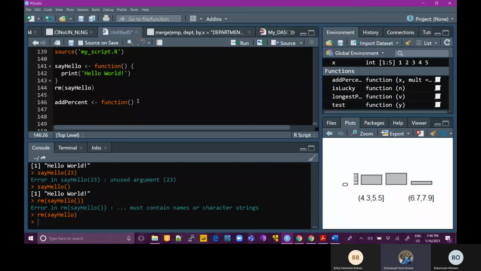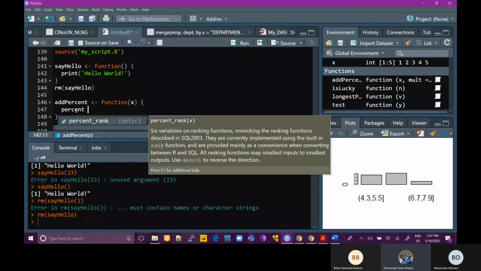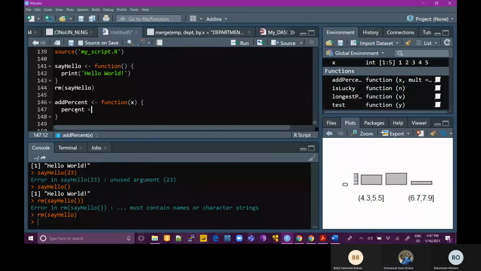So this function add percent we are trying to create is taking a parameter called x. Our intuition is x is going to be a vector. So what do I want the function to do? I'll put a curly brace where I'm going to write what I want the function to do. So enter. In this next line, what do I want the function to do? I want to call percent.